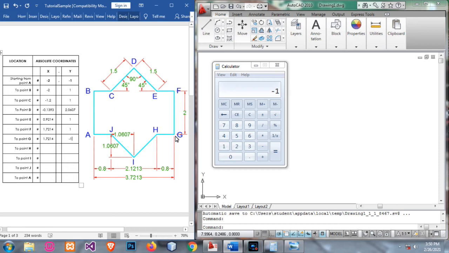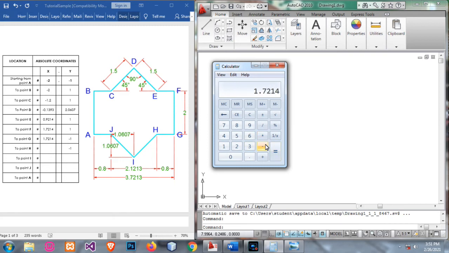So now let's proceed with point H. From G to H, we move to the left. So we are going to use a negative number for your x-axis. And there is no movement for your y-axis, so we will just copy the value of y, which is negative 1. From G to H, we move 0.8 to the left. So we will just subtract this value from the current value, which is 1.7214. Then subtract 0.8. So the answer is 0.9214.